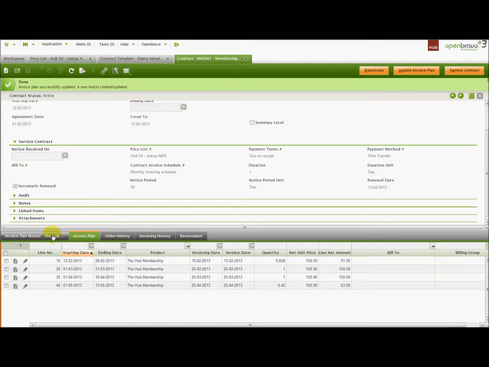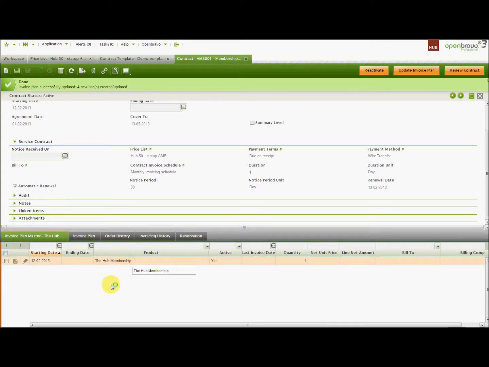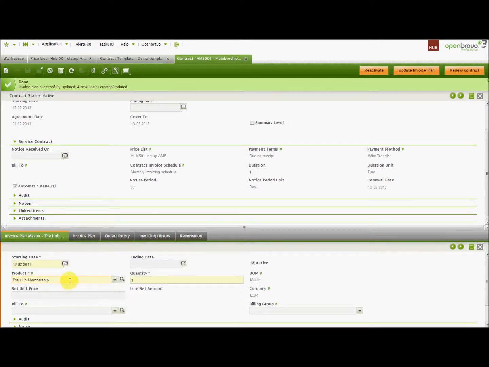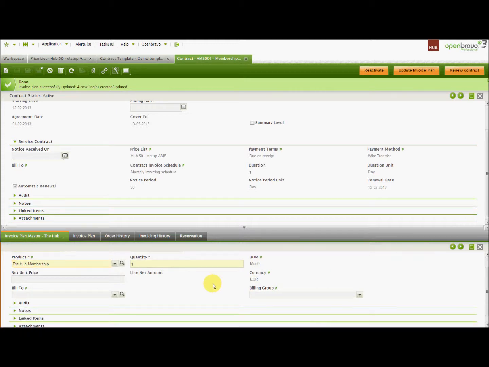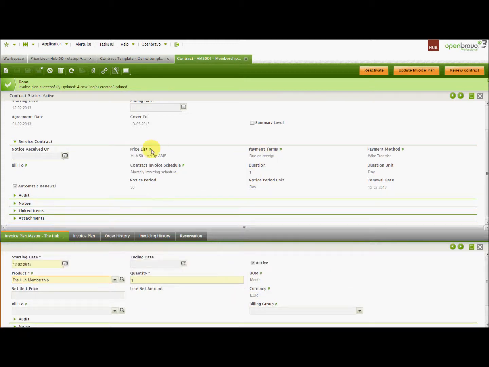So how was this created? You can see here that we created a single line in the invoice plan master, which is a product, starting today, the 12th of February. And also, we selected here as a contract invoice schedule configuration the monthly invoicing schedule. So let's see what this configuration is.